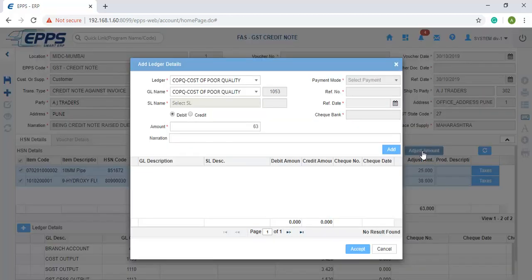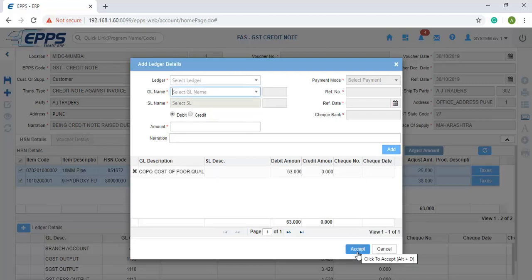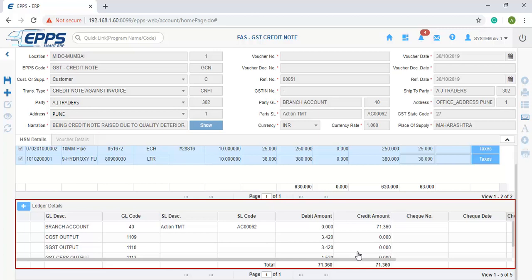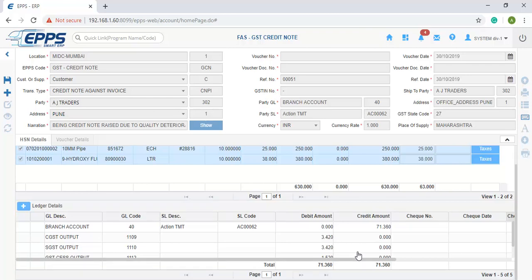A pop-up window appears with the Add Ledger details. Select the ledger. Enter the amount, and click the Add button. Click the Accept button. The ledger details appear in the grid. The taxes are calculated based on the taxes calculated on the original invoice.